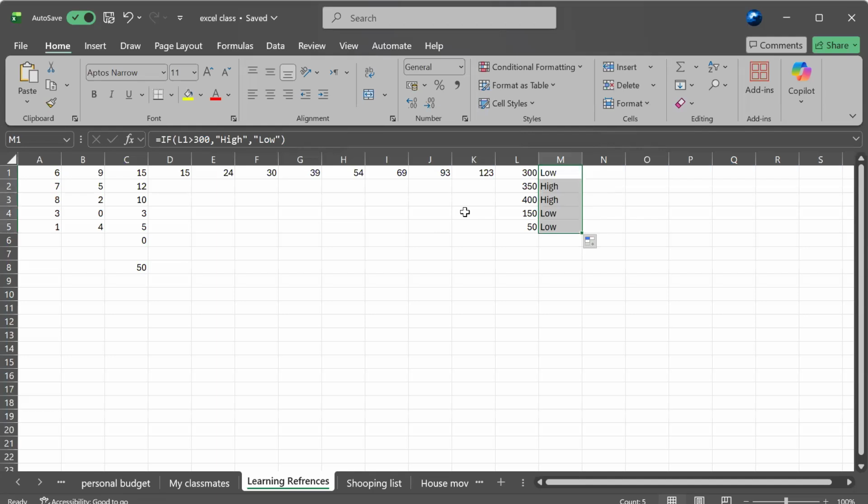Good. High, low, high, high, low, low. Does it follow? It can't work for those ones now. The reason it doesn't work for 300 is because it's not greater than, it is equal to. Exactly. Correct. You got the idea. Well done.